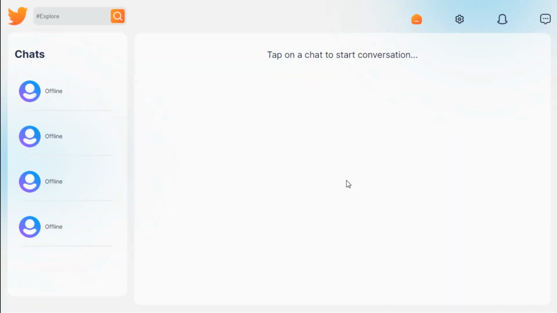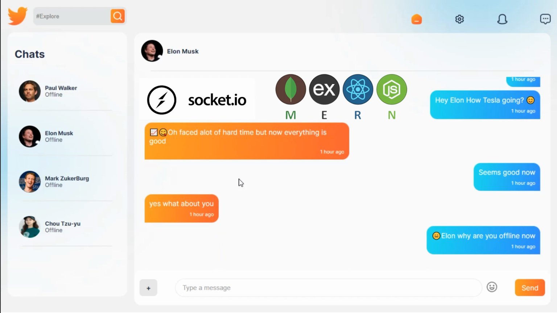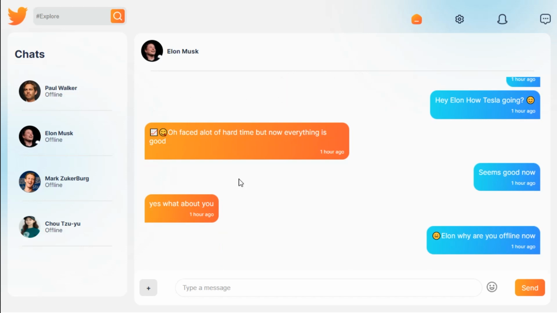Now let's talk about the stack we have used in building this application. We have used socket.io, MongoDB, Express and of course Node.js. So that's enough for the intro. Let's get started and move to our VS Code.